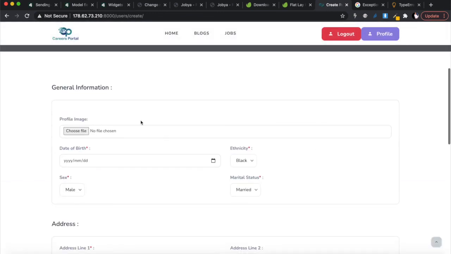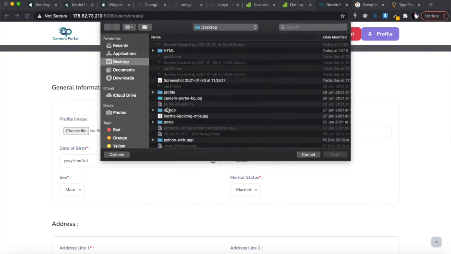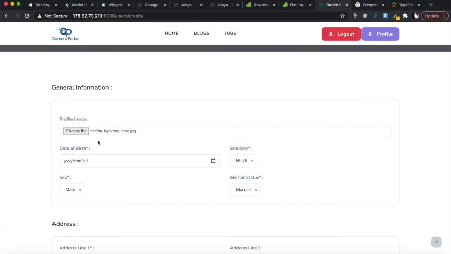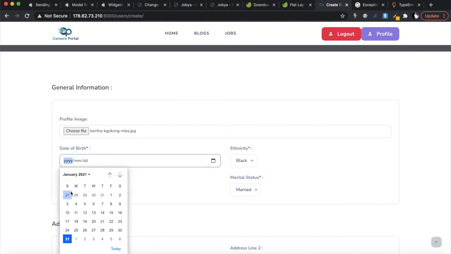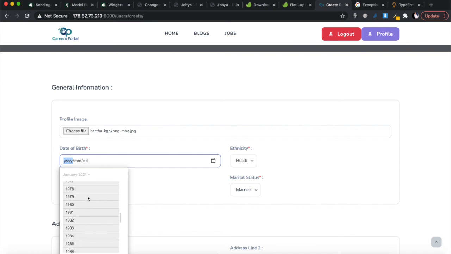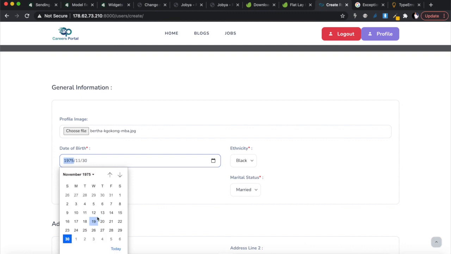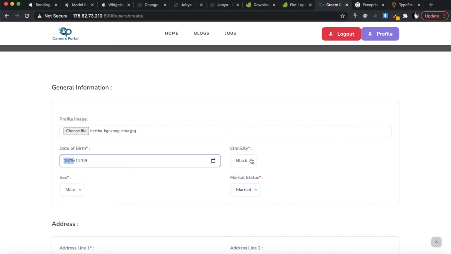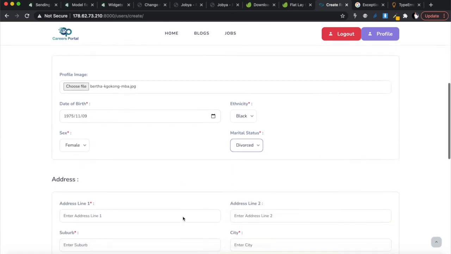We are testing this form now. I want to pick a profile picture. Okay, so let me pick that. The date of birth, when was Portia born? Let's assume you were born a long time ago in the 70s, 1975, November 9th. And you are a black female and you are divorced. Let's assume that you're divorced.